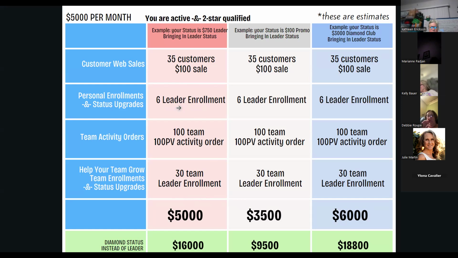You're going to have a team of 100 doing activity orders. Now, when you're building and you have a big team, that'll probably come out. Do you think that the 100 people doing a 100 PV order is the most important part of this story? Yeah, it's not. Kelly's right. It's the smallest portion of the story. In fact, if that were gone, it almost doesn't affect it. It really almost doesn't affect it much at all.